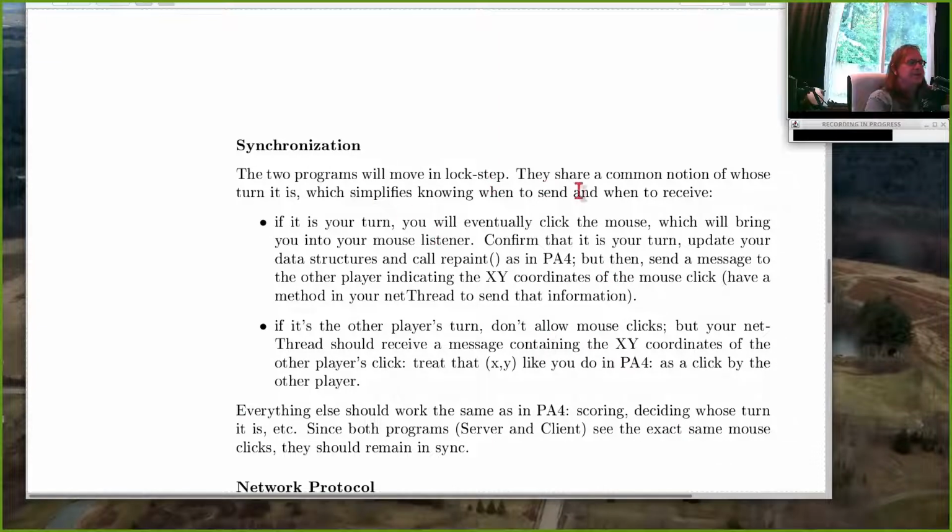All right. You don't need to synchronize anything, so this is not synchronized as in what we talked about with threads and deadlock and so on. But these programs move in lockstep, right? They both know whose turn it is, they both know how many boxes are filled in and so on. As long as the same thing happens in both games, the boards will stay synchronized with one another.